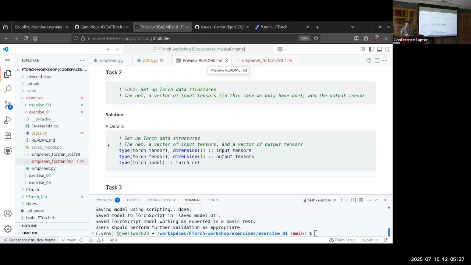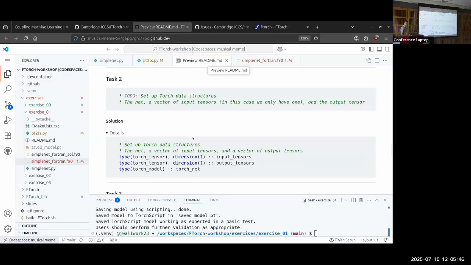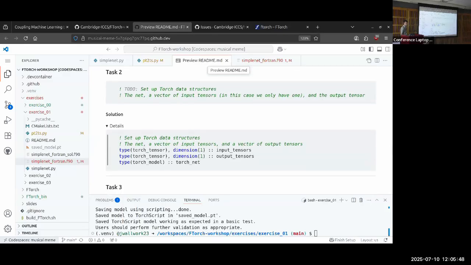Yes, torch tensor, exactly. So in Fortran, if you've got a custom type, then it's called a derived type, and the way that you declare it is using type and then brackets torch tensor. So these things have been pulled in from FTorch. If you look in more detail here, you'll see that we pulled in torch tensor and also torch model. So when we create the tensors, we use this torch tensor data type. I'll discuss the dimension one in a second, but we've got input tensors and then output tensors. And then for the model, it's just a type torch model, and it's called torch net.